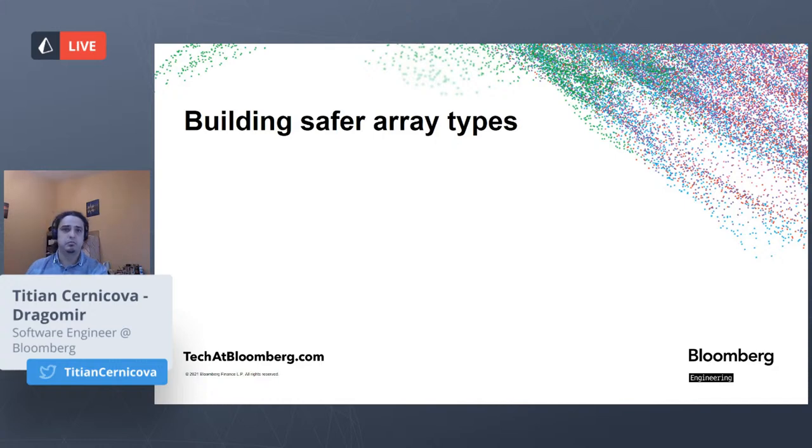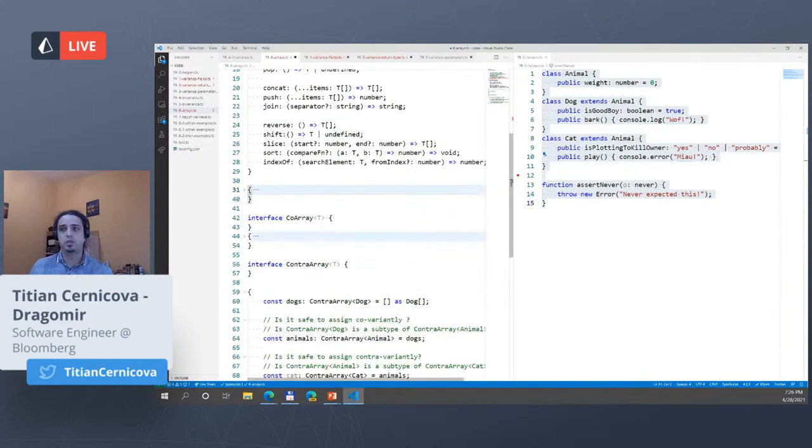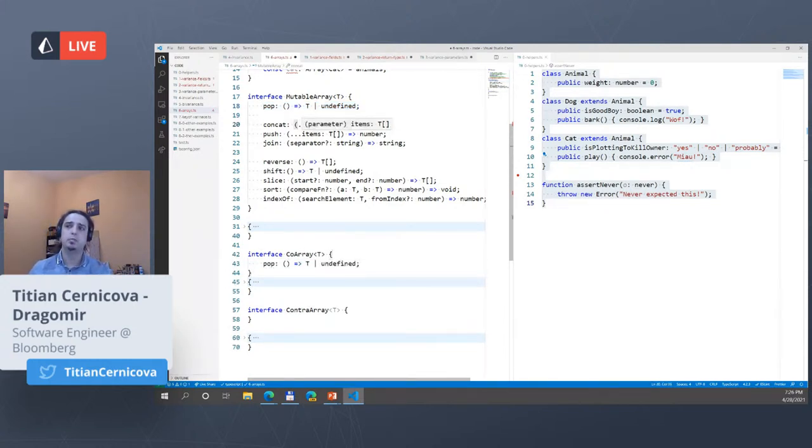Well, as we've seen, covariance is determined by the position in which the type is used. So if we were to take each method of our mutable array interface, we could decide in which one of these two it should be. For example, the pop method. It returns something of the T parameter type, right? Return type covariant. So this means it goes into our covariant interface. What about concat? Well, concat uses T both as a parameter type and as a return type. So concat is invariant as a method. It cannot appear in either of them. It would make the interfaces invariant as well.